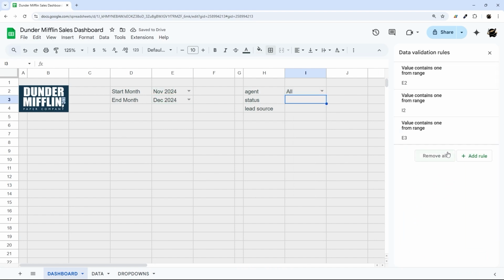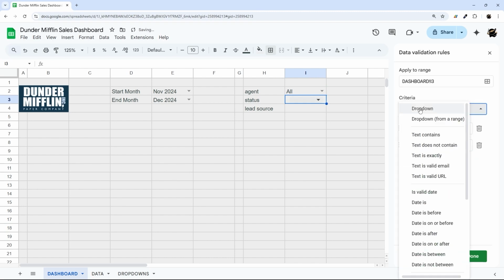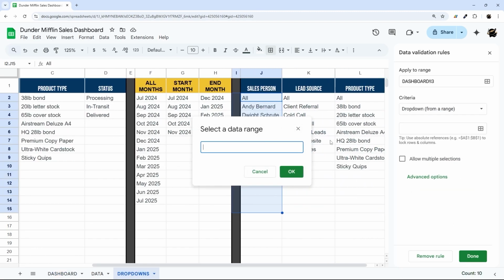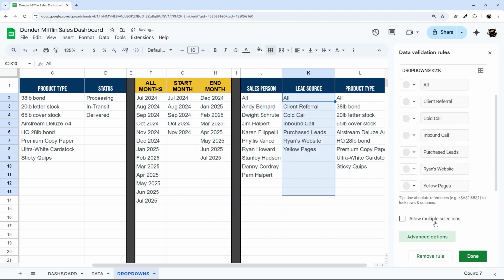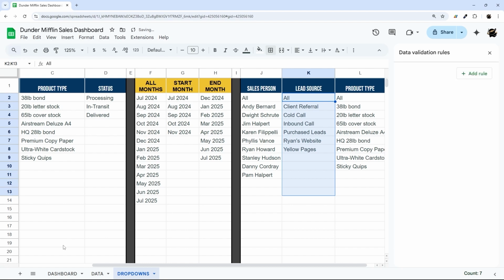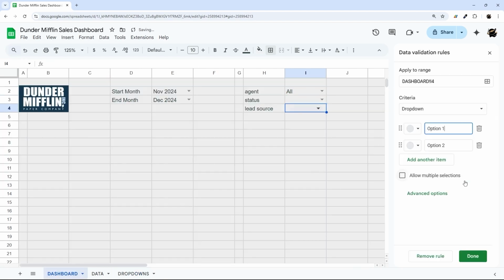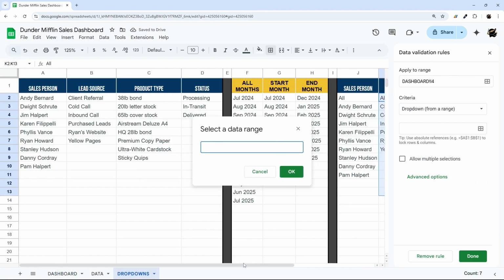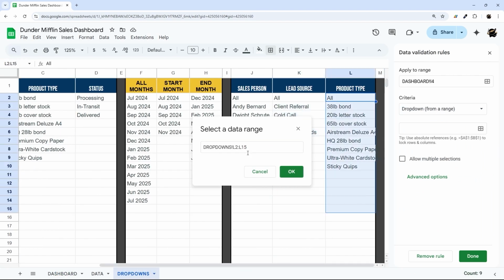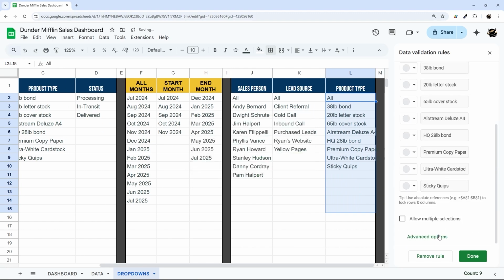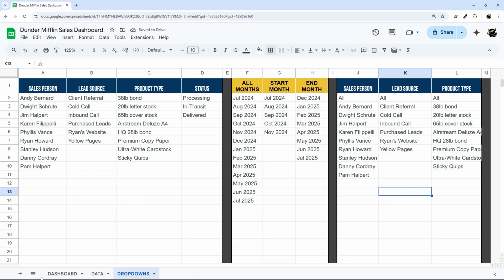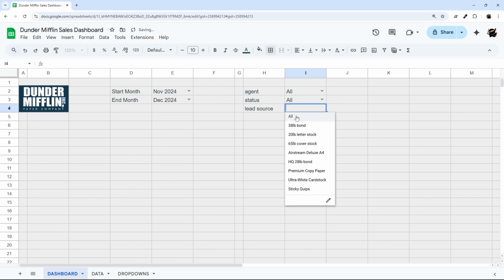And then since this is already open, I can just do add rule here. Drop down from a range, click, click, and then scroll over, lead source, delete the row reference, scroll down, arrow, and continue on. And product type. There we go. All right, so those drop downs are in place now.